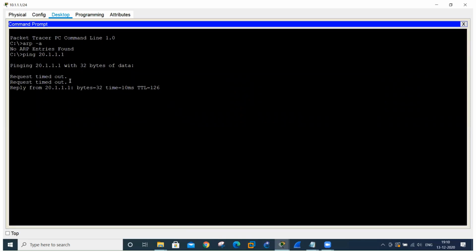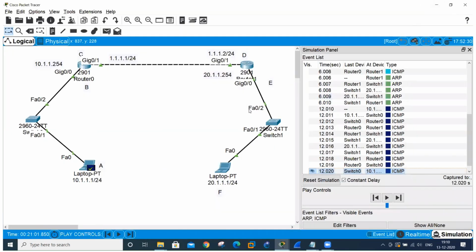And once the tables are completely updated and the ICMP response has come back to the source, it will show you that there is a reply coming up. Okay, and watch that. Just look, the TTL has gone to 126. It started from 128, because there are 2 hops there. 128 minus 2 is 126. Okay, so that is the packet flow of static routing, right?